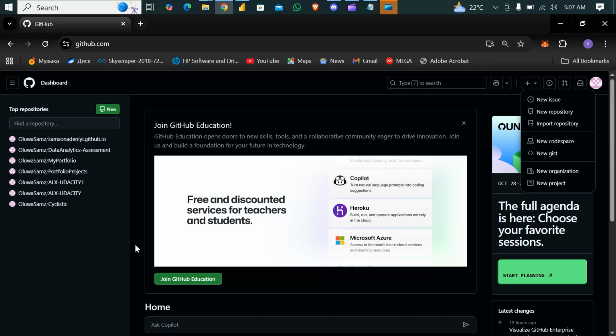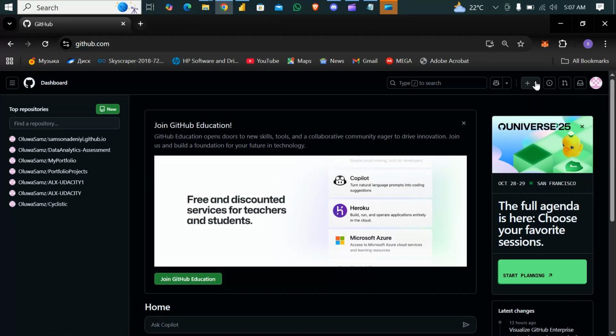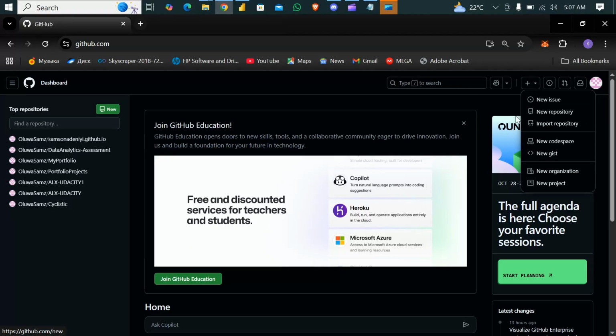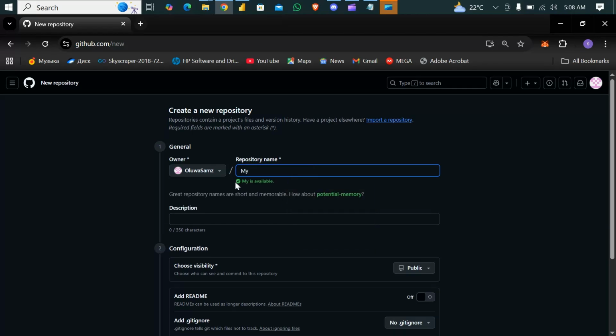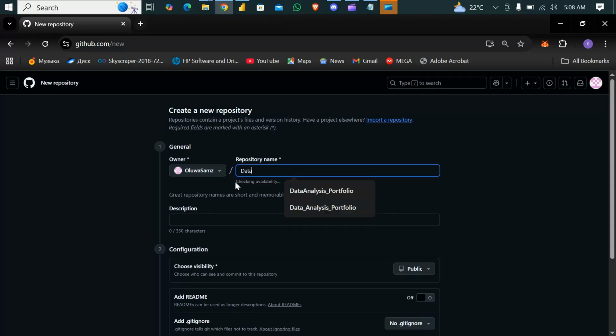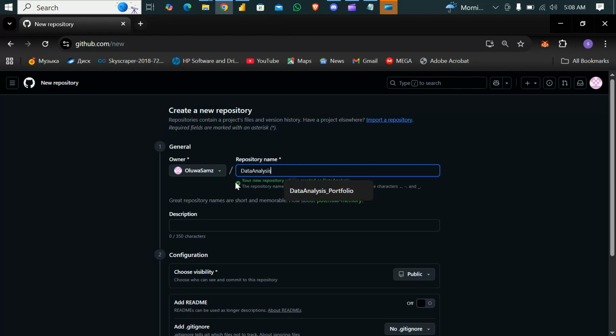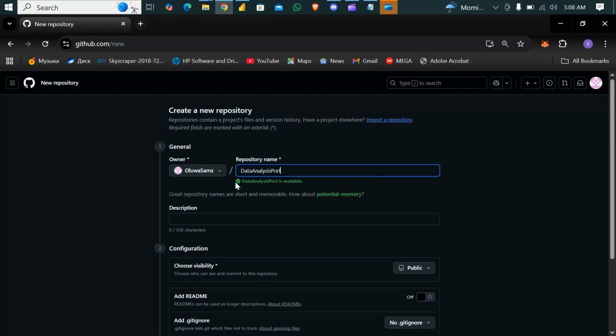And the next thing to do now is to create a repository. Either you create it by clicking on this green button here, or you click on this plus icon here and you see new repository. So I'll be clicking on new repository. I will type in my repository name. Let me just say data analysis portfolio.